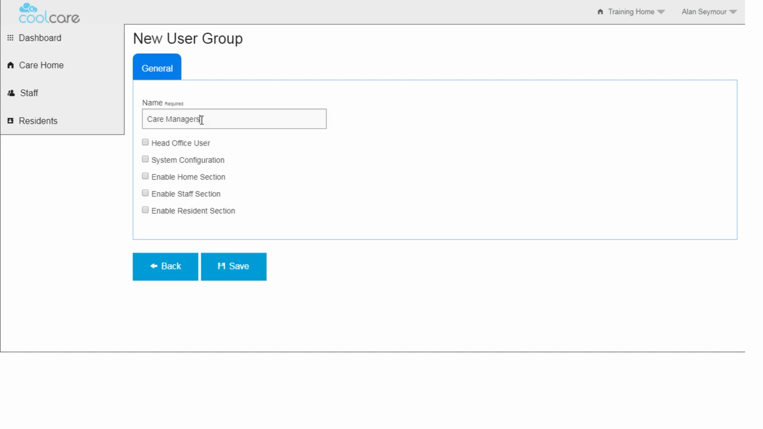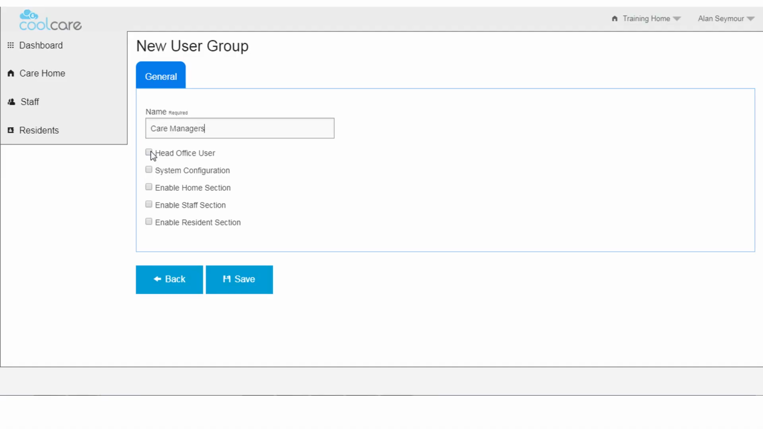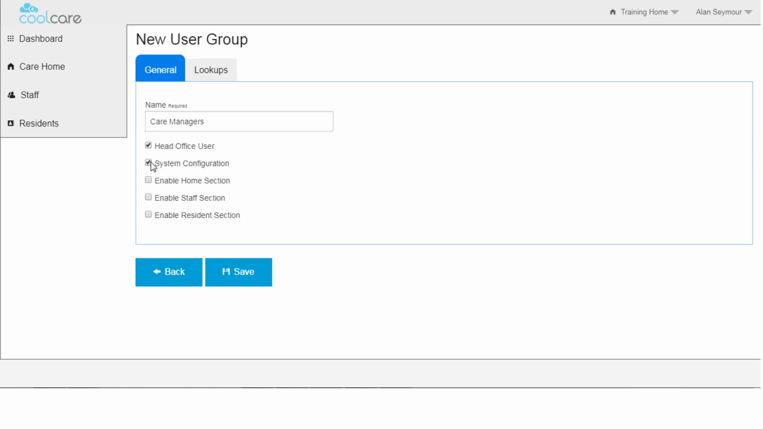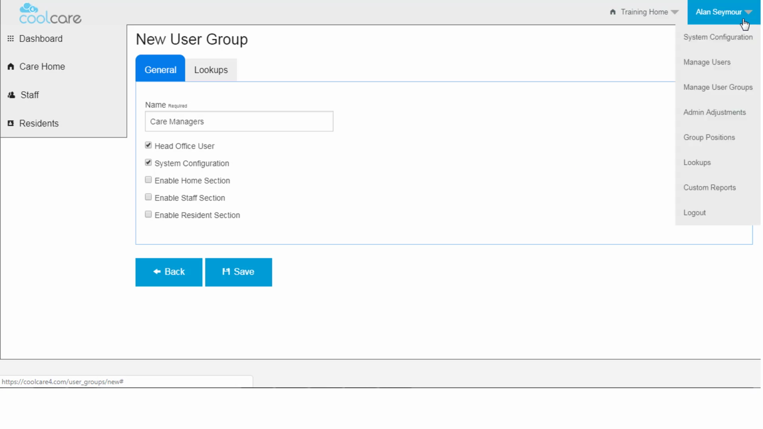Once this has been entered, the tick boxes below allow you to configure main parts of the system if these have been activated. For instance, if you click Head Office User, you will be able to give permissions to certain lookups. If system configuration was activated, anybody who is a member of this user group would be able to access the main system configuration menu on the right hand side.